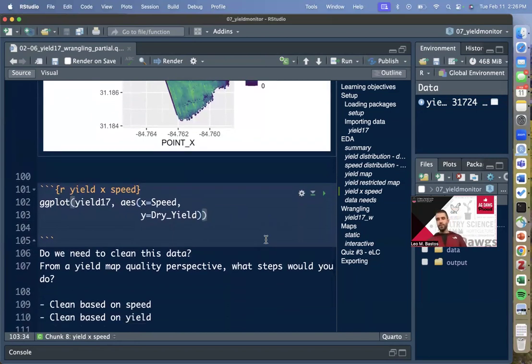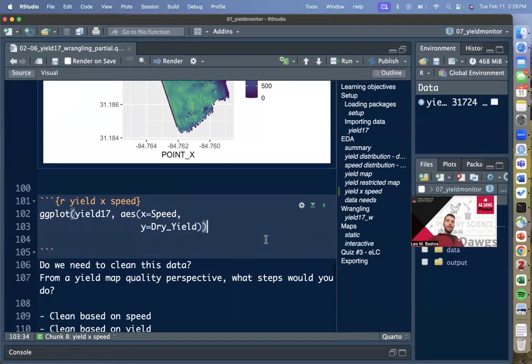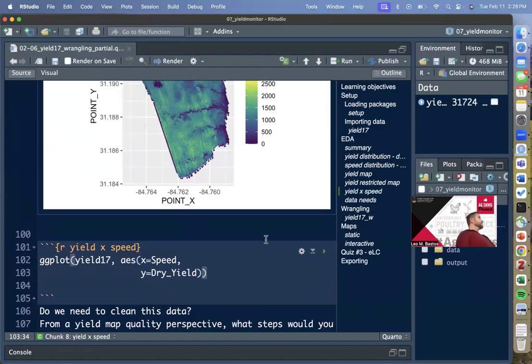All right, so I'm assuming everyone was able to just rerun until this point. If you were not, or if you're having any trouble, let me know. Now, you all read the paper, so you're aware that speed can have an impact on yield errors associated with yield monitoring. And I want to look into that relationship between yield and speed. So I started off for us here.